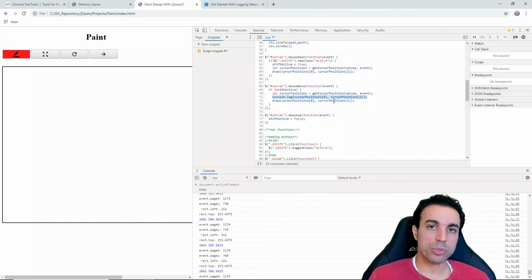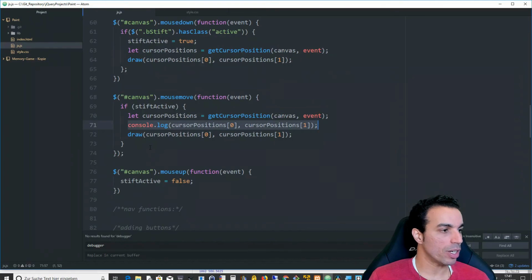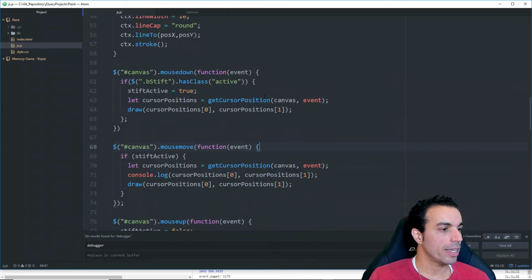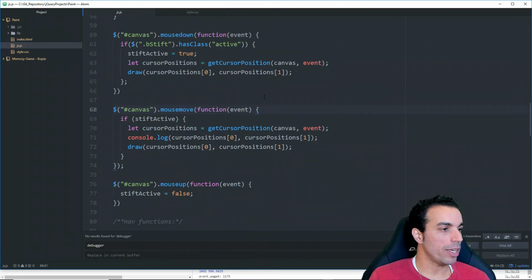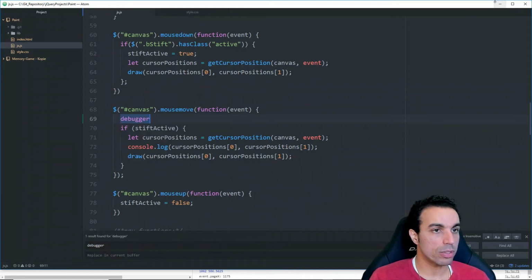Another thing that helps you a lot when you are programming is, as we could see before, for example, I want to know what is happening when I move the mouse. I can write debugger here, save the code, okay?